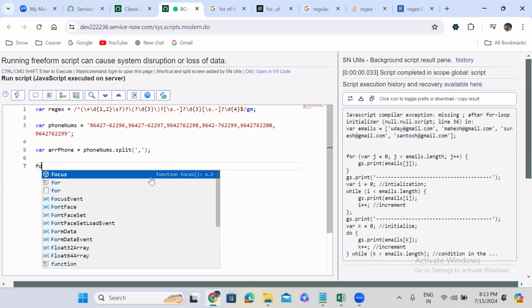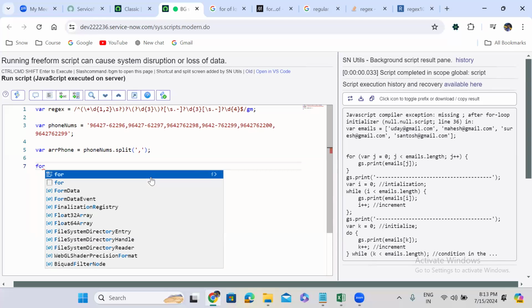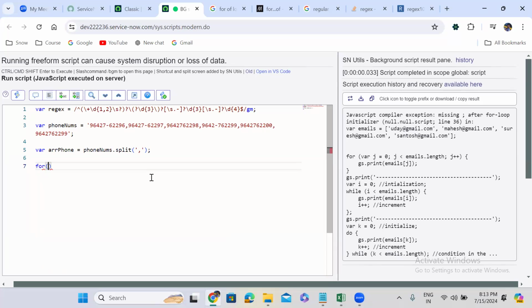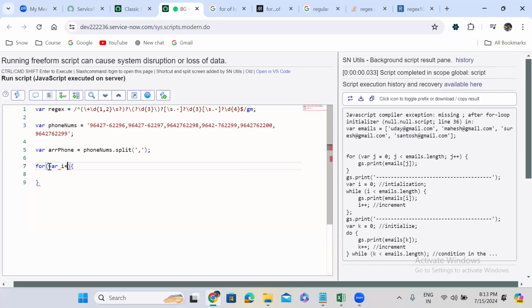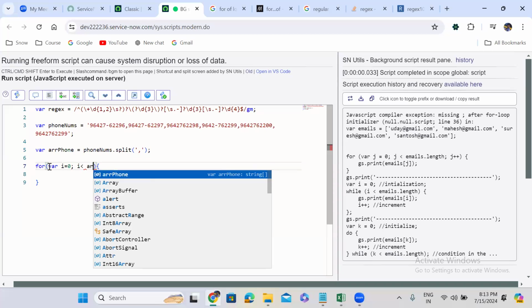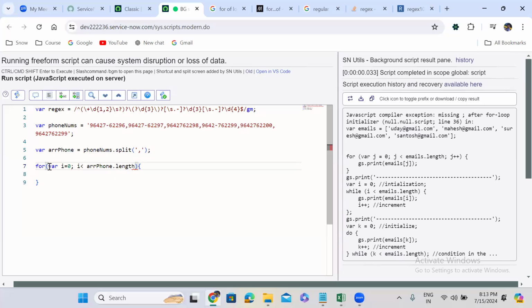So I will loop through each element. How can I loop through each element? You can use a for loop, while loop, do while loop, for in loop, or for each loop. Anyone I can use. So I'm using a for loop here. In the for loop, I have to first do the initialization where i is equal to 0, then i less than arrPhone.length, and i plus plus.